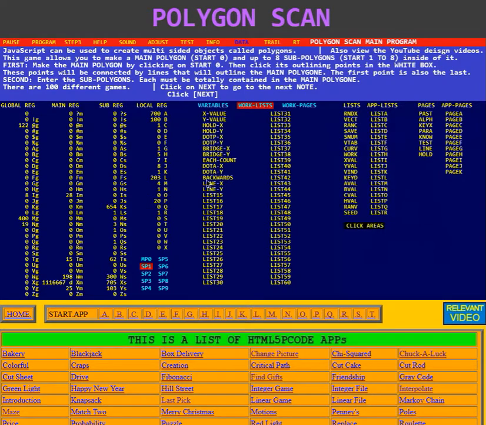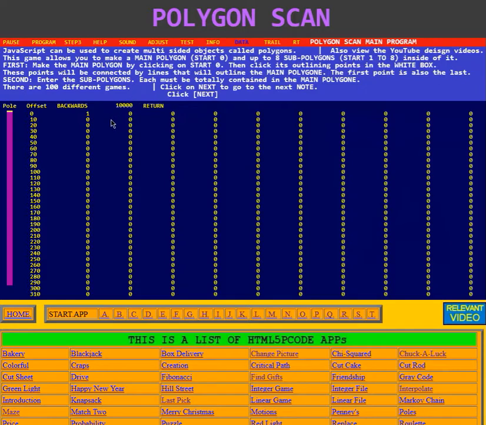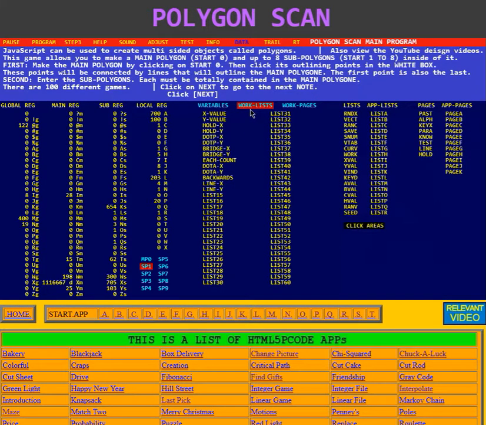We don't have to look at the Y's, but we'll look at backwards here. That's where it remembers where the sub-polygons are to be bridged to the main polygon. And here it says at entry 1. And we saw that it was at entry 1 where the first sub-polygon was entered. Now return. After this, we're going to go look at the app pages.